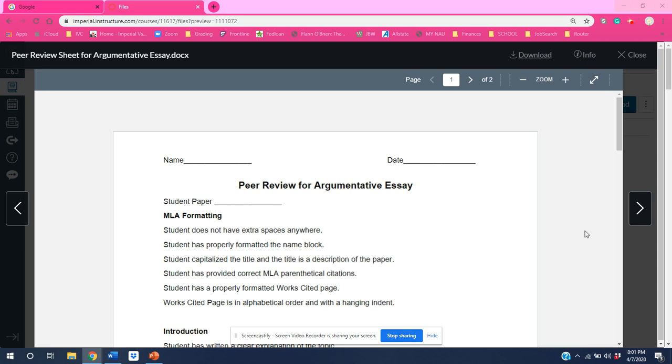Hey class, so we all turned in the argument essay on the discussion and now we're getting ready to do our review. If you revisit the instructions for the discussion, you will find that I added another sentence and it includes the attachment for the peer review. Once you open it, it's going to look like this, okay? So everyone is going to get 2 classmates for review and you're going to see them once you open up your discussion.